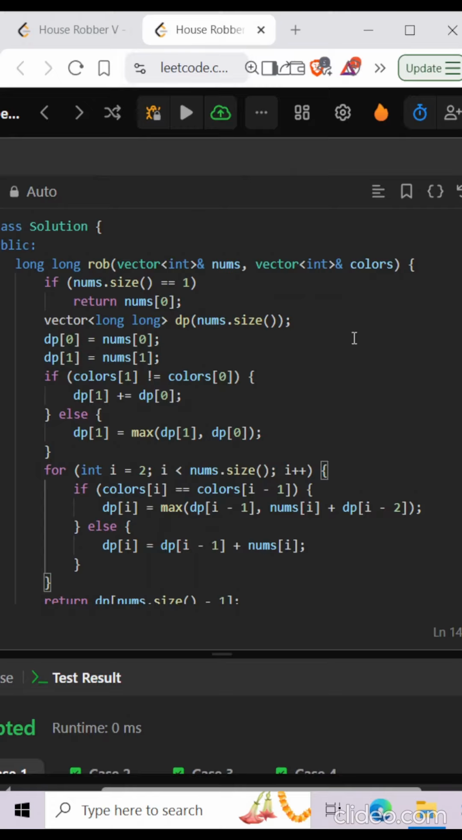So what we'll do is first I'll quickly check the edge case: if the size of nums is 1, simply I'll return nums of 0. Otherwise, I'll create a DP. Now, DP of 0 would be nums of 0, the very first element.